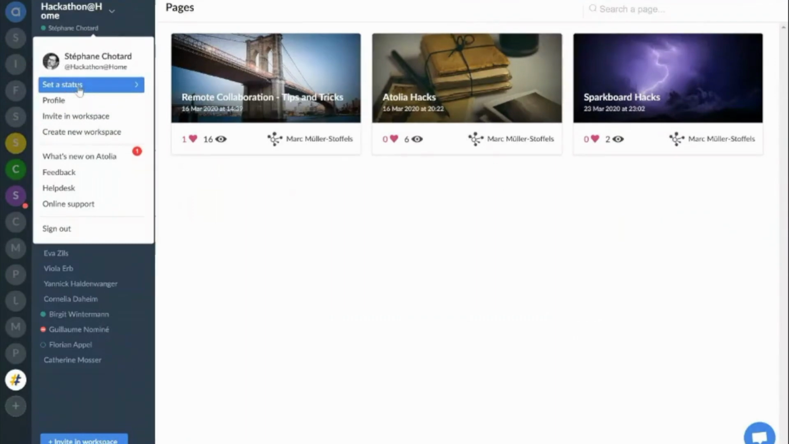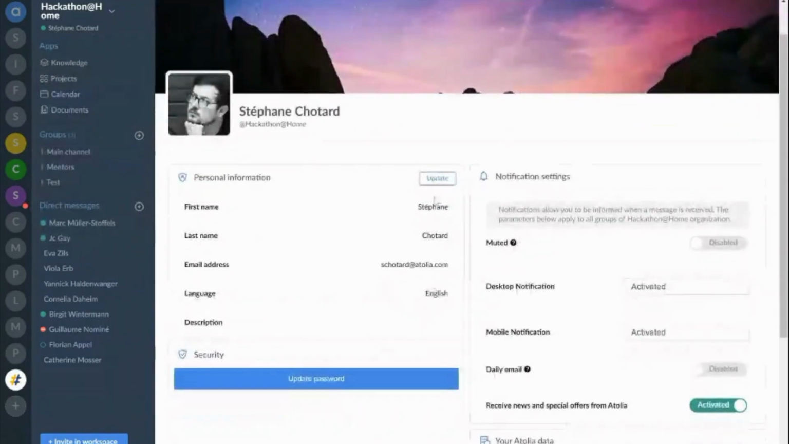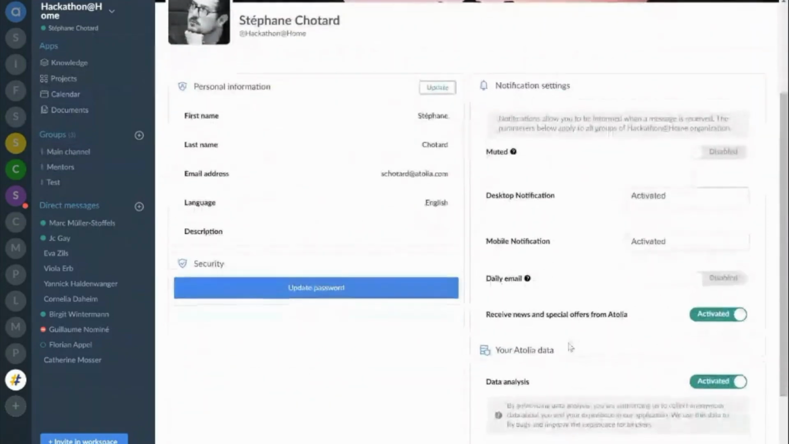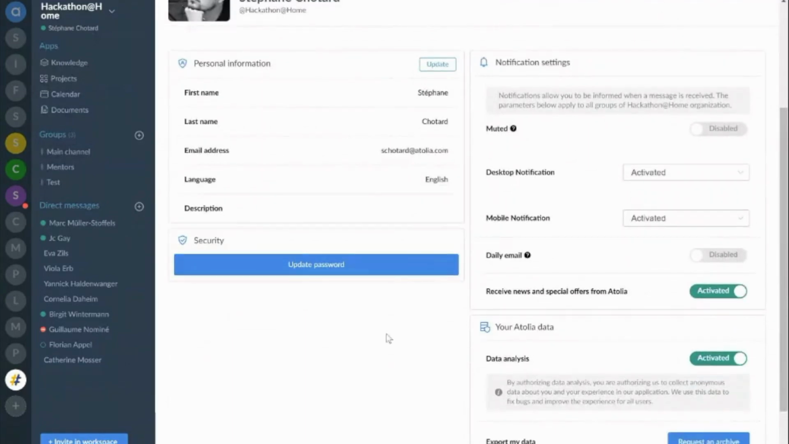You can here set a status and change your profile. If it's by default in French, you can update it here and put English. Sorry, for the moment we didn't translate it in German. And this is here that you can activate or disable the notifications you receive.